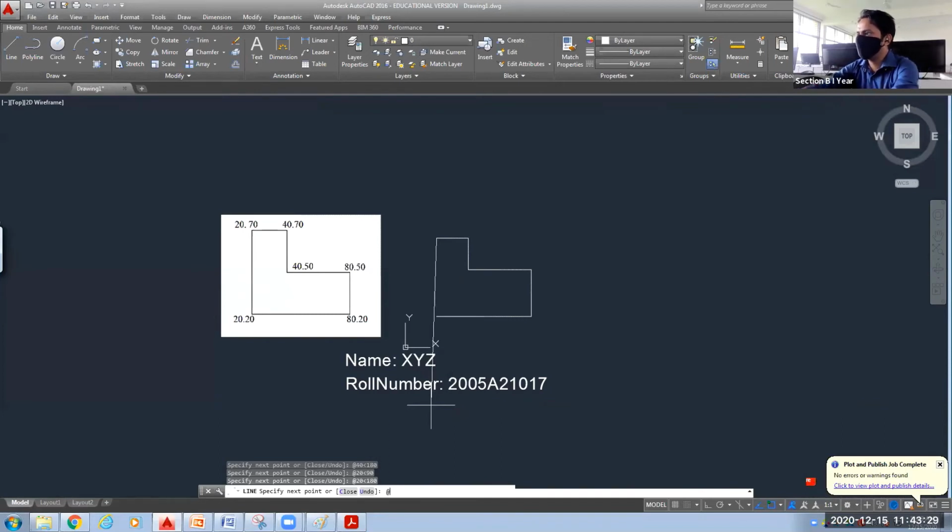Last line at the rate, length is 50, and what is the angle? 180 plus 90, 270. Okay, so you will close it. It goes anti-clockwise, from 0 to 360 degrees. So first quarter 90, second quarter 90, third quarter 90. So 90 plus 90 plus 90 is your 270.